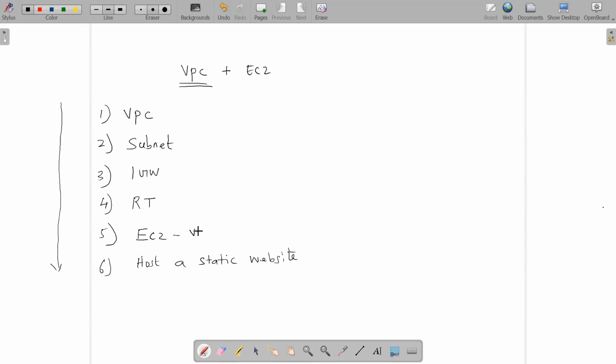It's a virtual server, we can say. So this EC2 instance, we will be creating in the VPC that we create, also in the subnet under this VPC that we create. And once we create the EC2 instance, we test by connecting to it, whether this EC2 instance is publicly accessible or not. And once it is accessible, then we will try to host a static website and then we test that static website. So this is the agenda of this particular video.